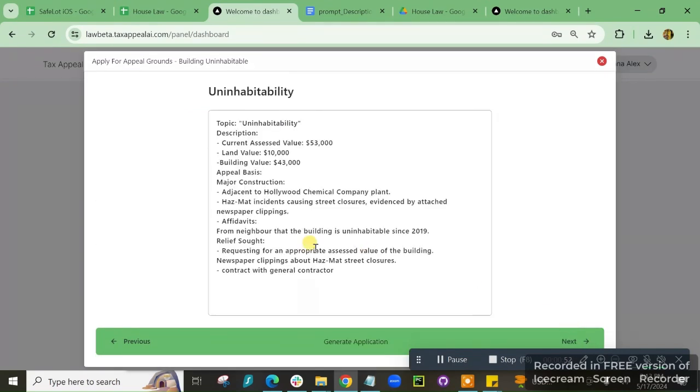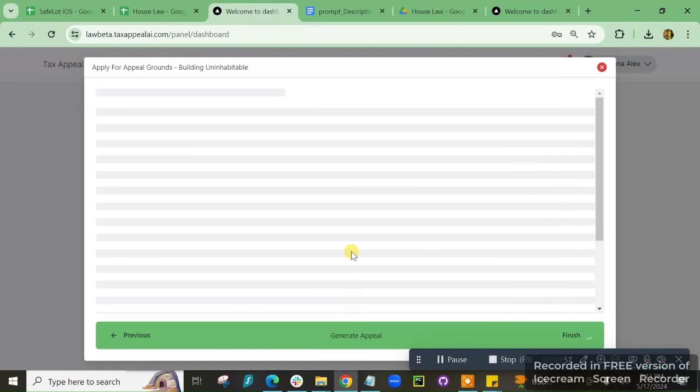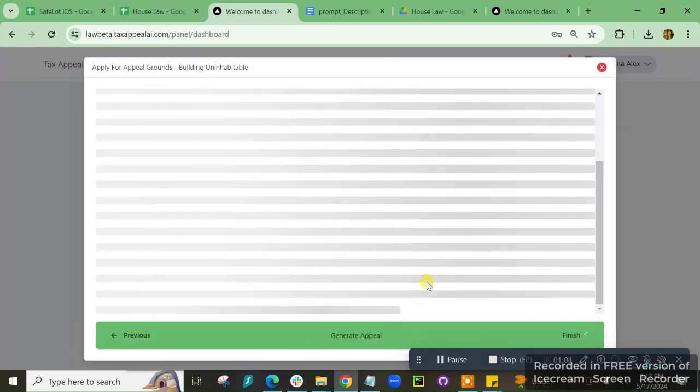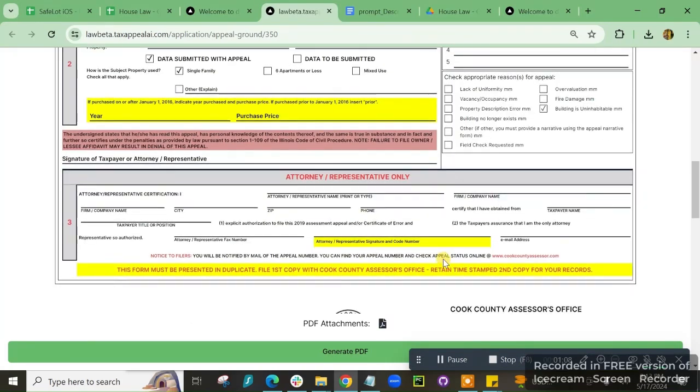and click on the next button to show all the information. See, and we click on the next button. So if we want to customize the application or so, we click on the finish button to generate the PDF or to display the PDF and complete the process.